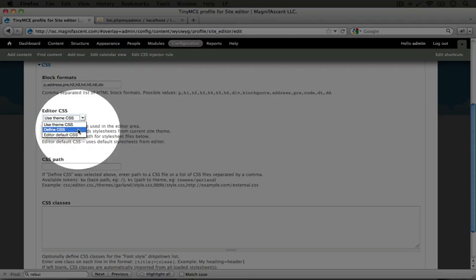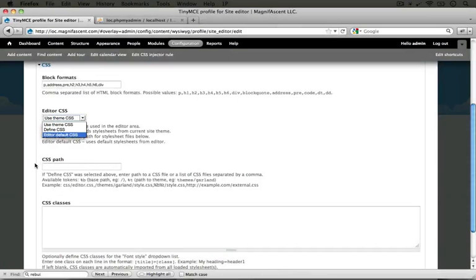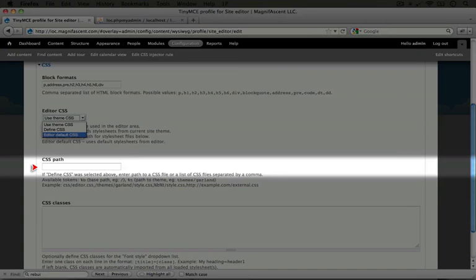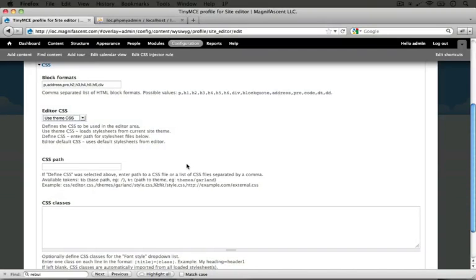However, we have a couple of other options here. We can define CSS and use the editor default CSS. The editor default CSS is a style sheet that comes with the editor. That's a good general style sheet to use that supplies some basic styles that makes the content look nice, but not necessarily look the way it will look on your site. And then define CSS allows us to use this second input here in order to define a location to the CSS file that's going to be used to supply the styles for our Wysiwyg.